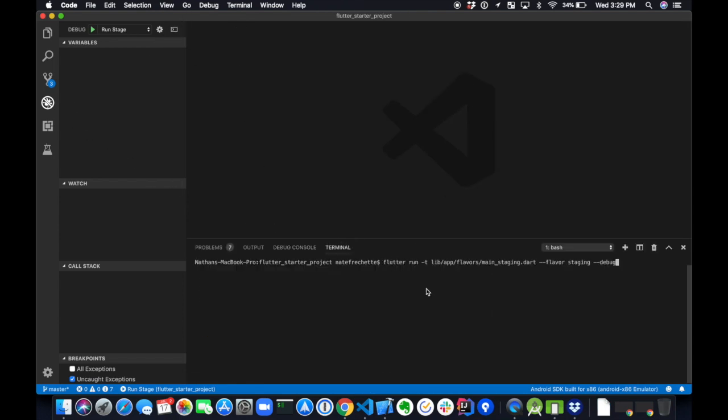But if you're using the command line, you're going to want to use this command. So you'll see here, I can run flutter run -t, which actually specifies the entry point. So lib app flavors main staging. We're also going to specify the flavor that we're running, which is staging, and we're going to specify debug mode. Okay, so we can also change that to release mode. And then now you can start to see how your app will run with all the staging configuration values in release mode and vice versa.